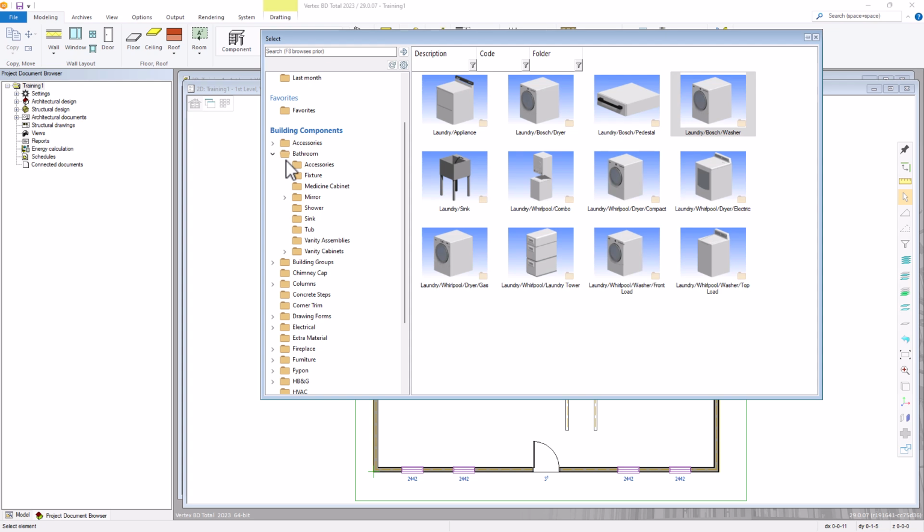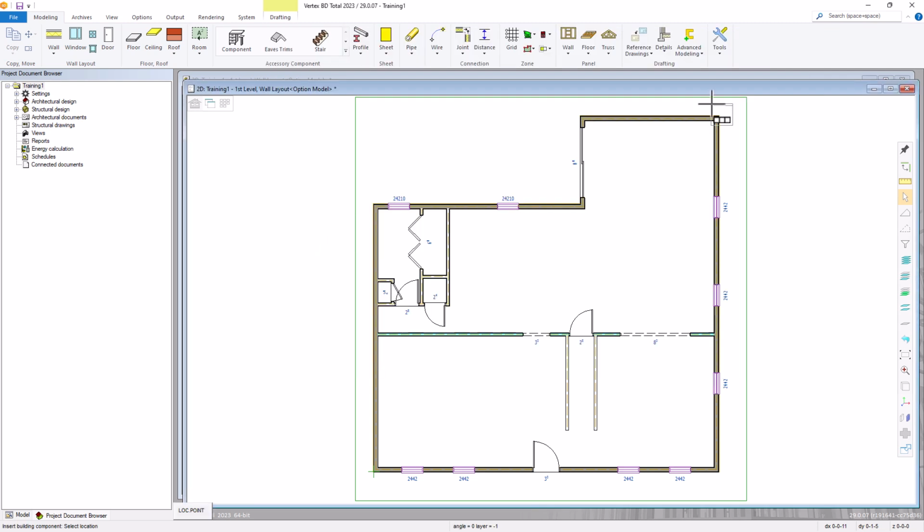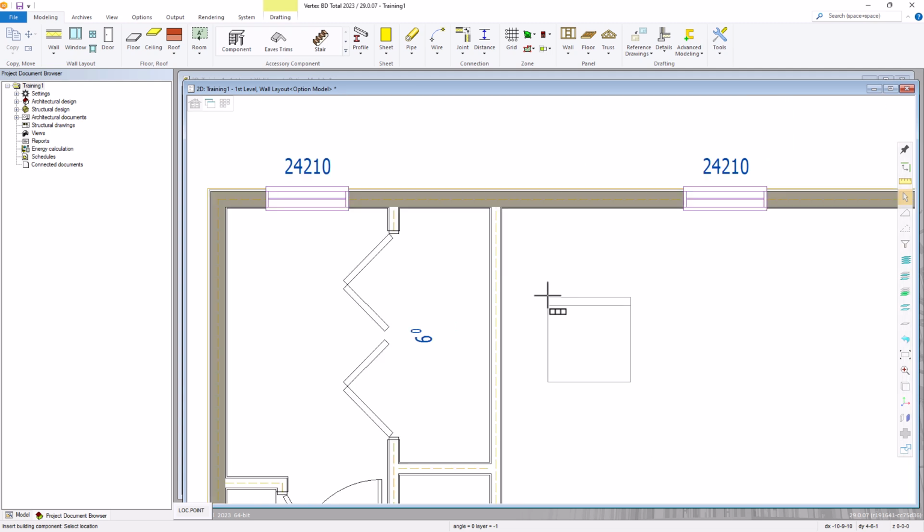You have from bathroom fixtures to columns, fireplace, furniture, kitchen items, laundry, shelving, all kinds of items that you can add to the model. Let's go ahead and go into the laundry, add an appliance. Let's go ahead and add the standard washer. So we'll double click that. You'll see that it is linked to the cursor.